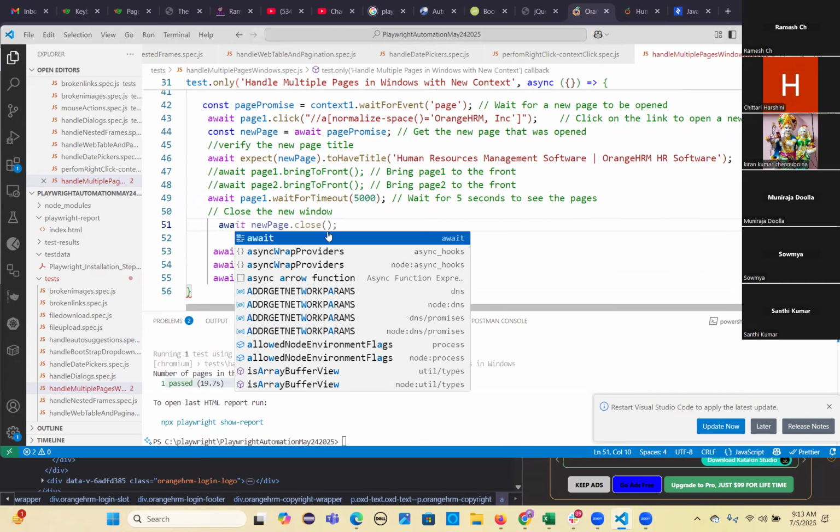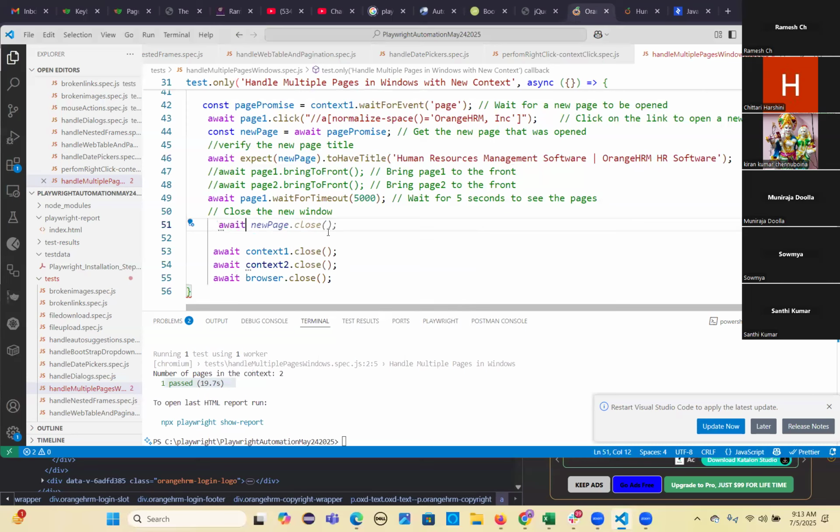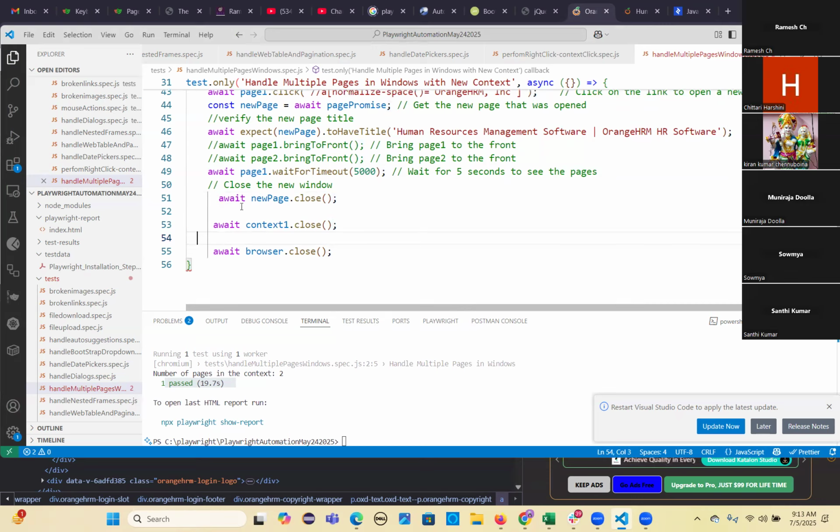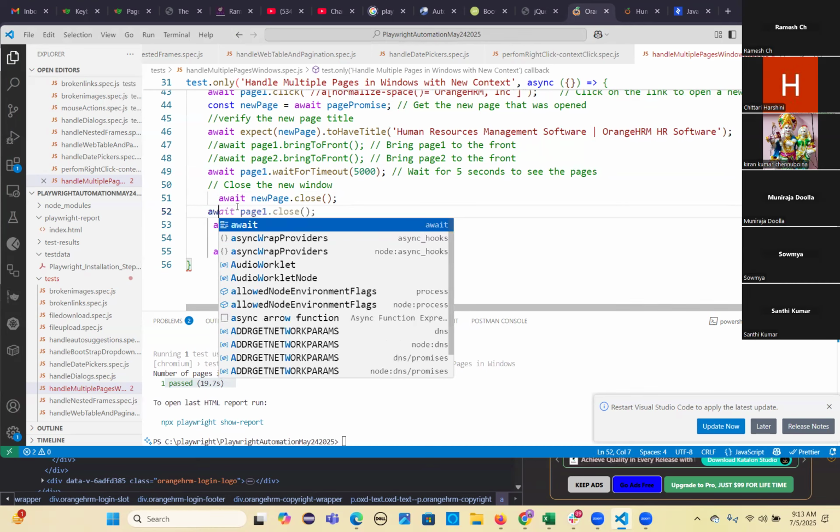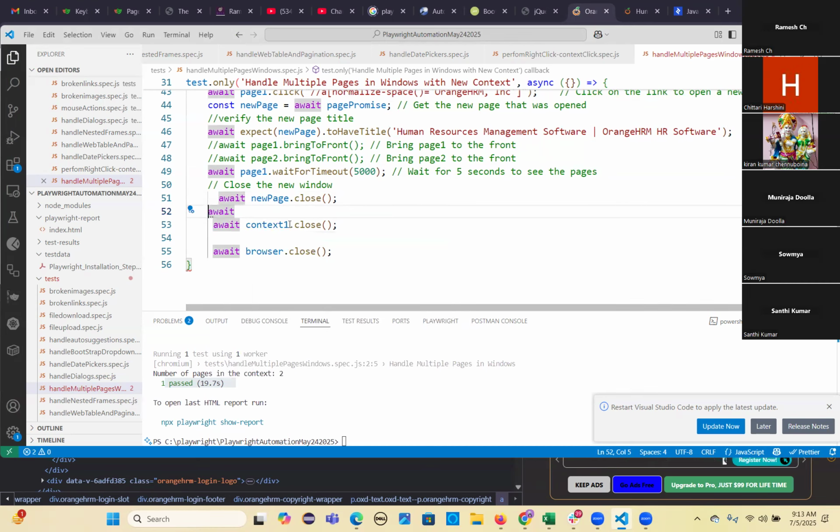So await, whenever you are using a page you have to use this one. This is the new page will close, then close the other one if you want, your page one if you want to close it. So the individual pages you can close by referring to those pages. Page one dot close, then context close, and then browser close. So there's a close method, simple to remember also.